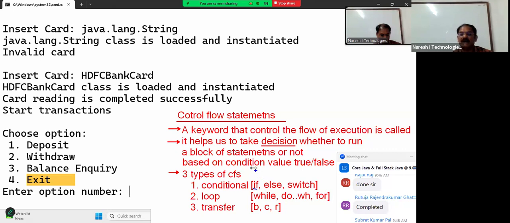I have a block of statements. I want to execute this block of statements only if the condition is true. Then use what? If. If the condition is false, I want to execute another block of statements, then we should use what? Else.